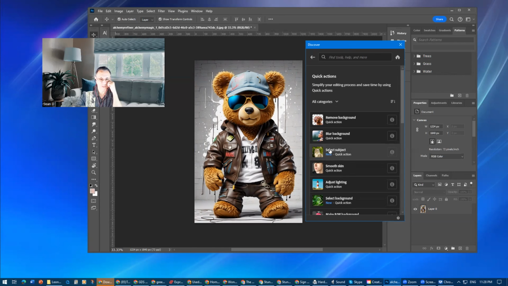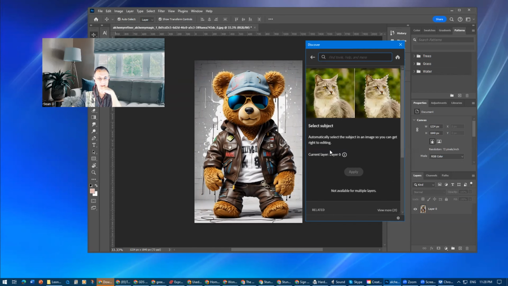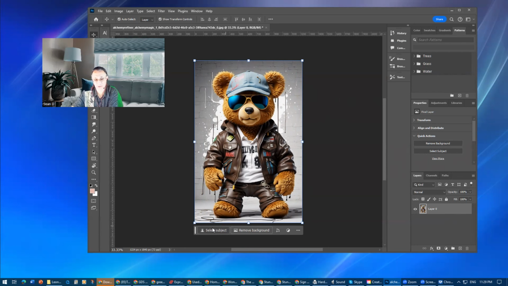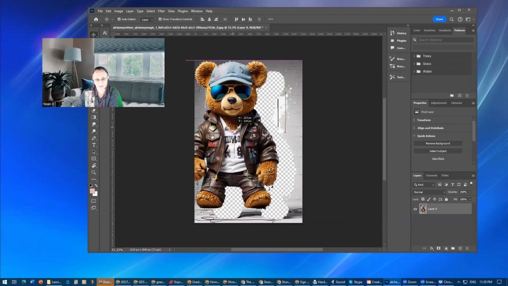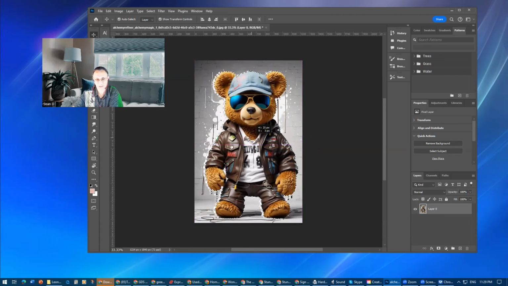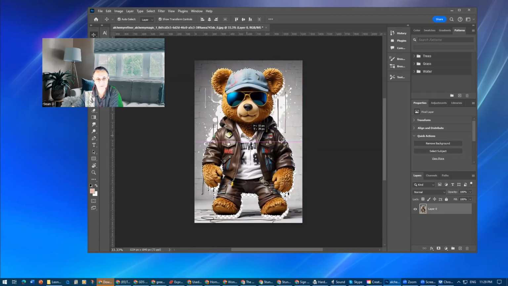So I'm going to remove the subject now. This is another quick action on select subject. Now you can do select subject right here on this bar or right over there. This time I'm going to select it here on the bar. Again, you see the little circle, the algorithm kind of thinking. Now, notice what it just did. It removed it, but the background's still there. But it's pretty much the same thing that it did before.